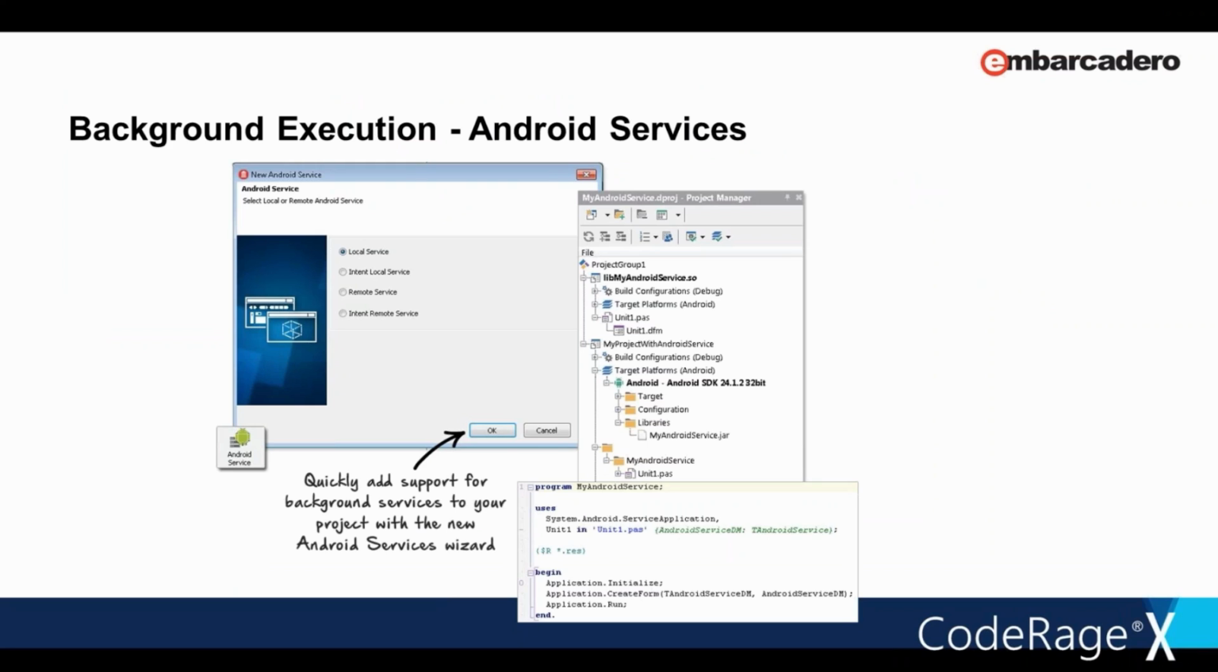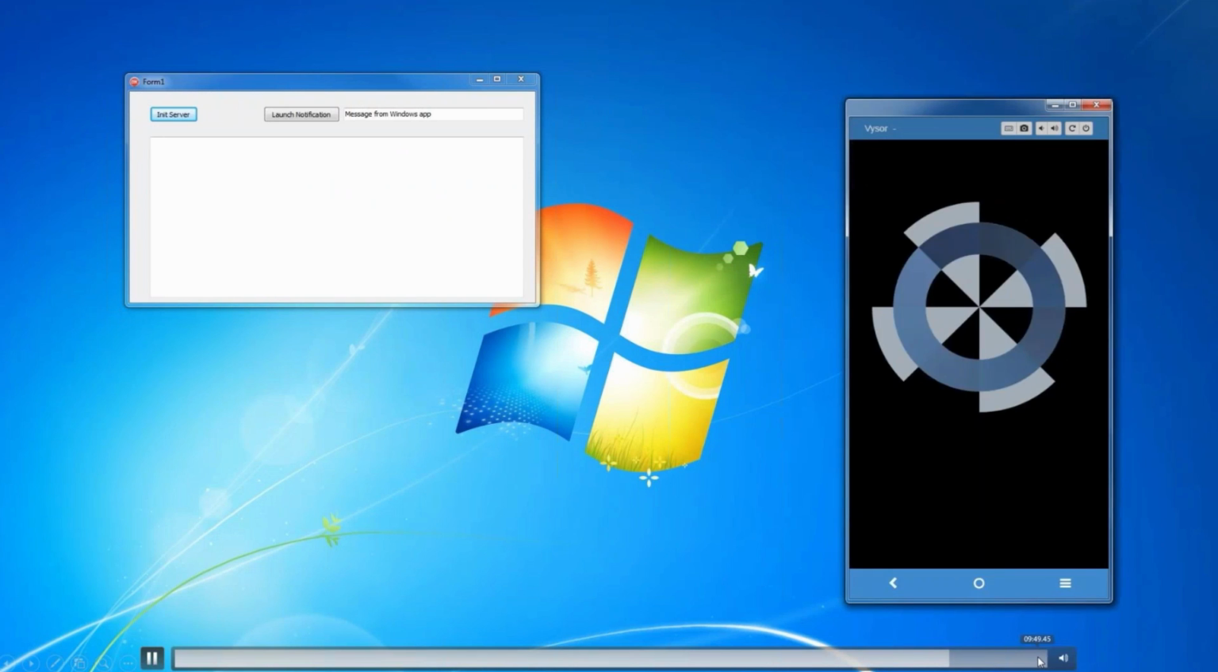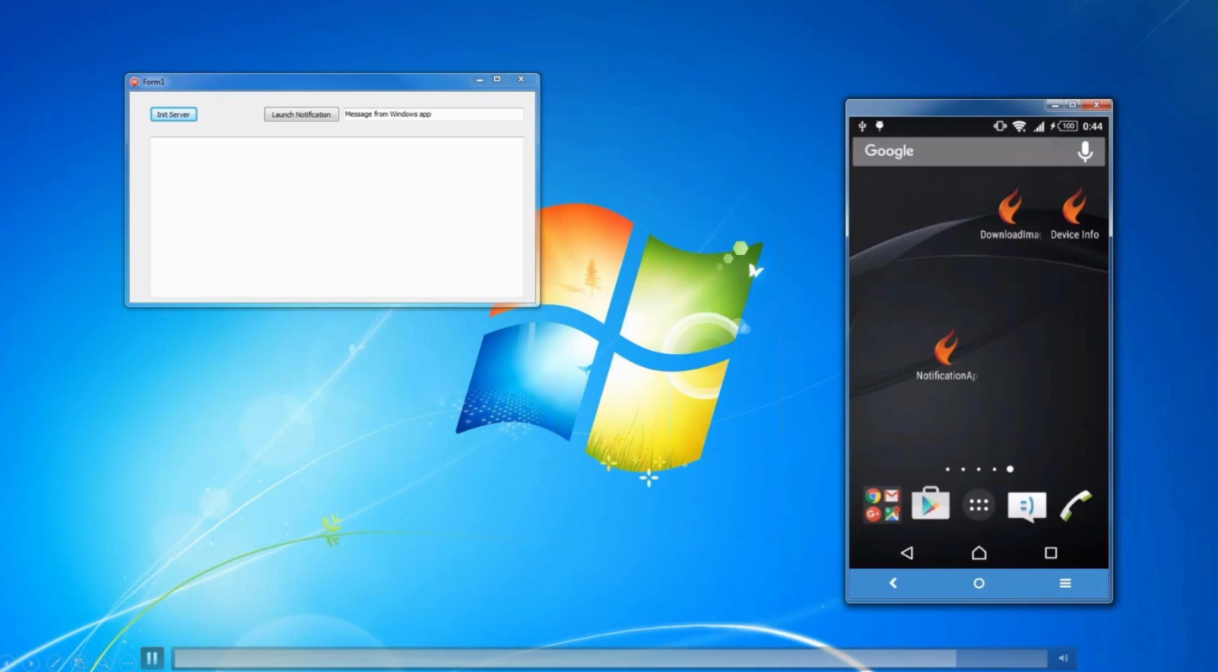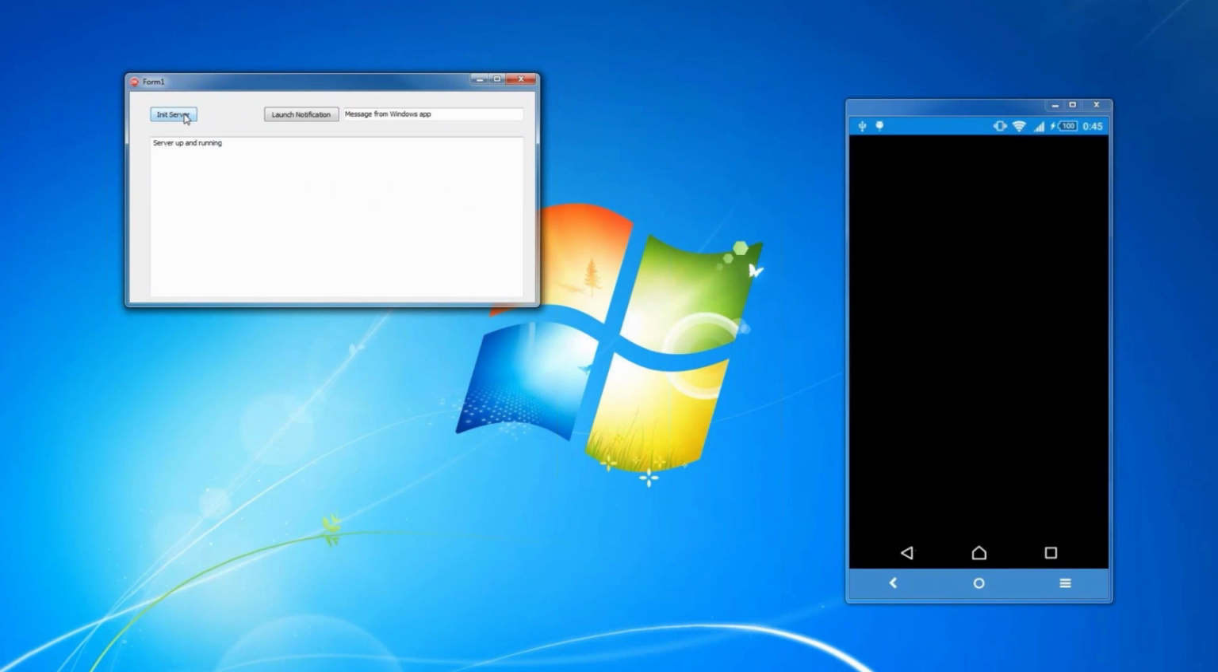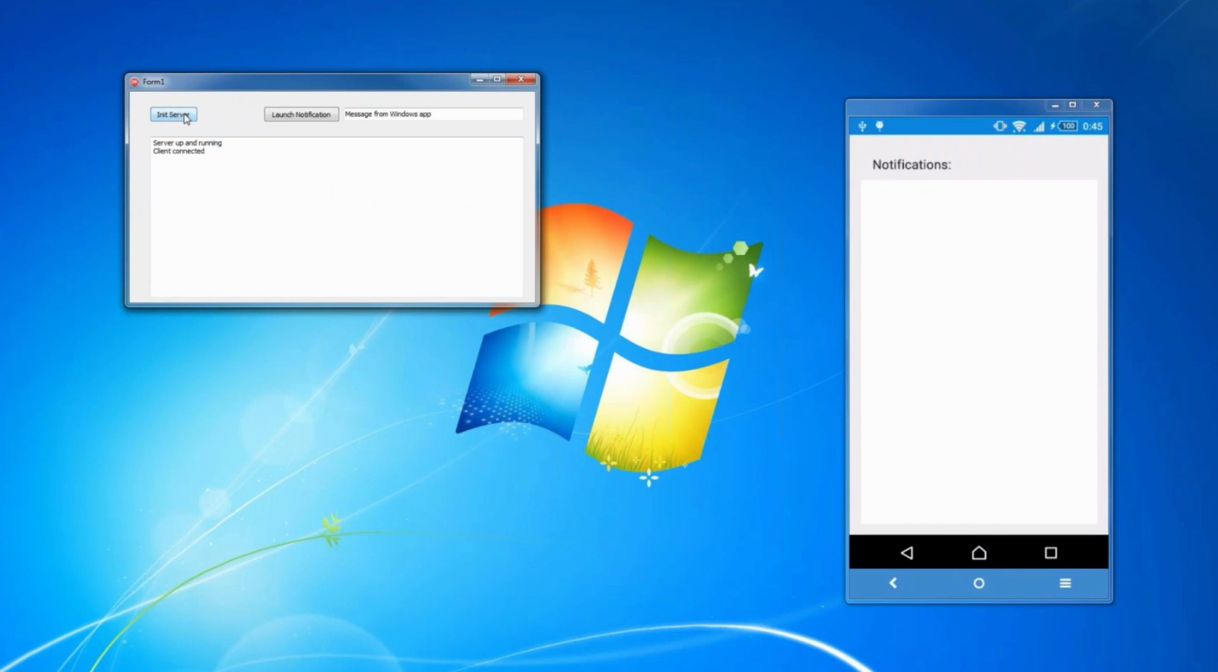For more information about Android services development, I highly recommend visiting Jim McKeith's blog at delphi.org. Great stuff there. And my last demo for today shows a VCL application sending messages to an Android service. The VCL application starts listening to connections from Android clients. There we go. We have the first one. Then we can send the first message to the Android applications.